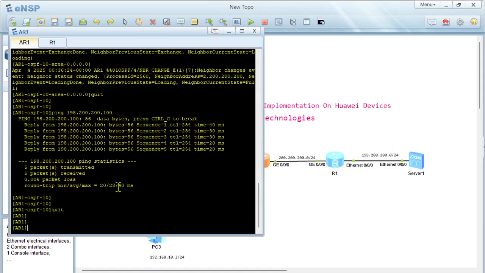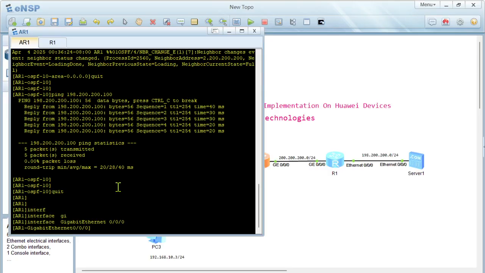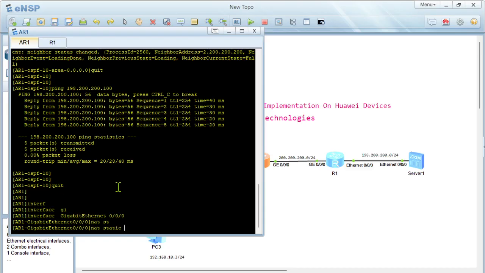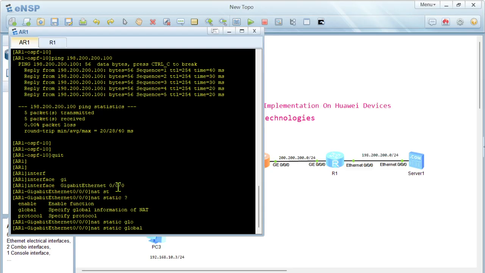So these are interface configurations. With static NATing, we'll be configuring the mapping on the interface. So I'll do interface gig 0/0/0, and then you need to use the command nat static. You can use a question mark. We start with the global IP.